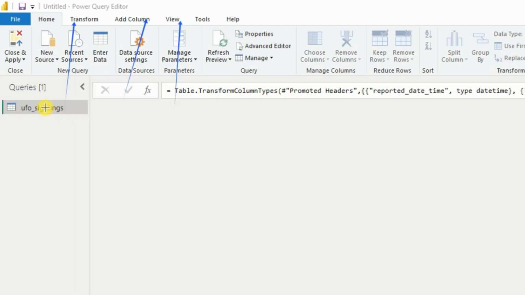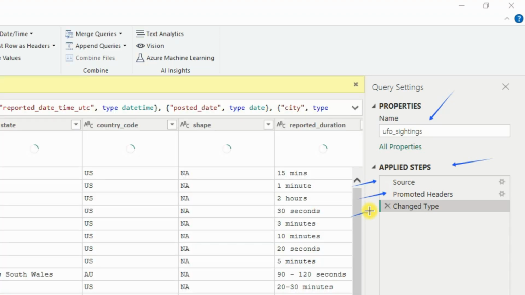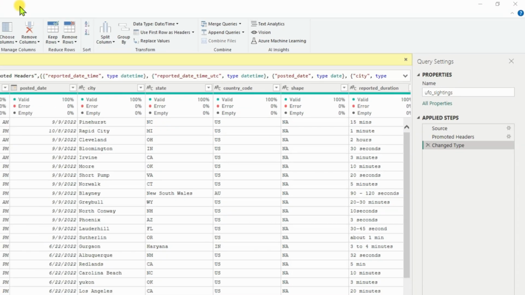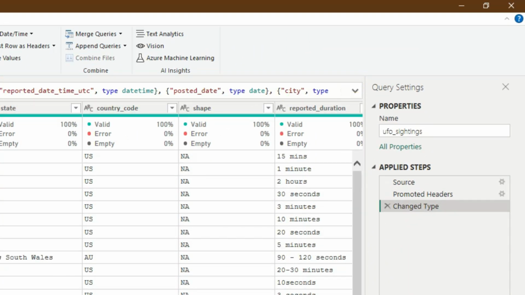And on the left, you have your query name. It is UFO sightings. You can change the name up top on the right. And the Power Query window has already identified certain things, that you have your headers and all in your data. Those steps are visible on the right. Also, like I said, we can make some changes based on the needs.